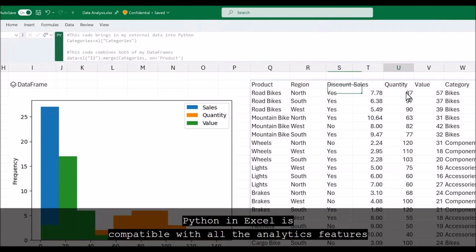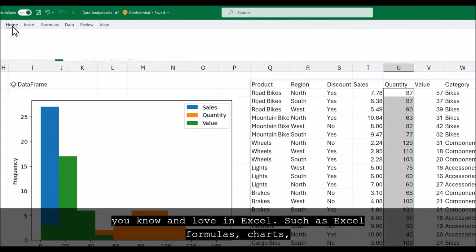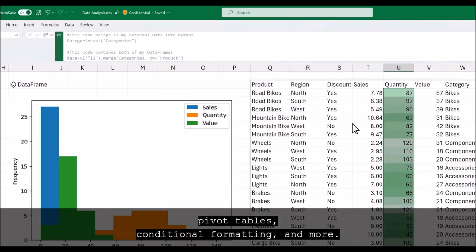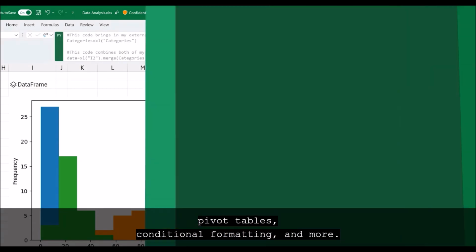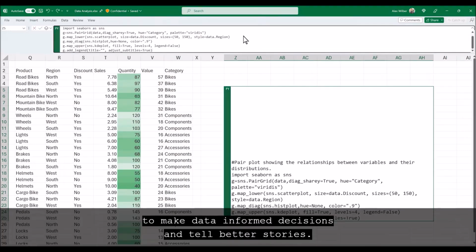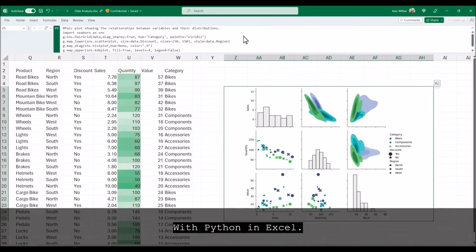Python in Excel is compatible with all the analytics features you know and love in Excel, such as Excel formulas, charts, pivot tables, conditional formatting, and more. Use the flexibility of Excel and the power of Python to make data-informed decisions and tell better stories with Python in Excel.